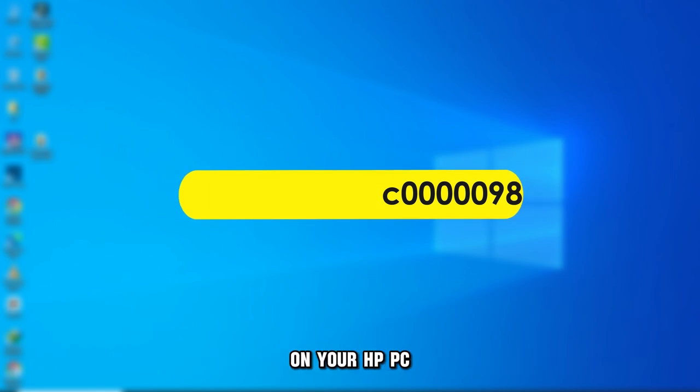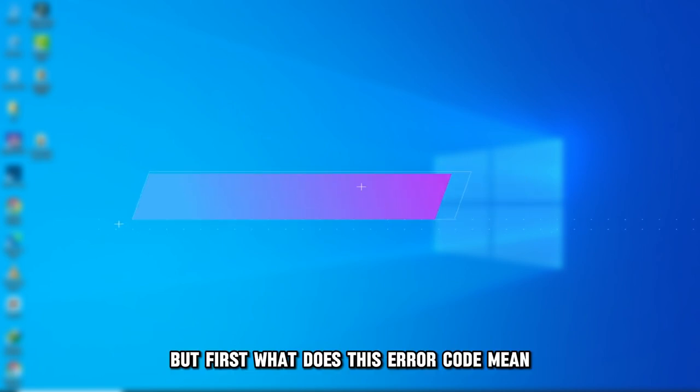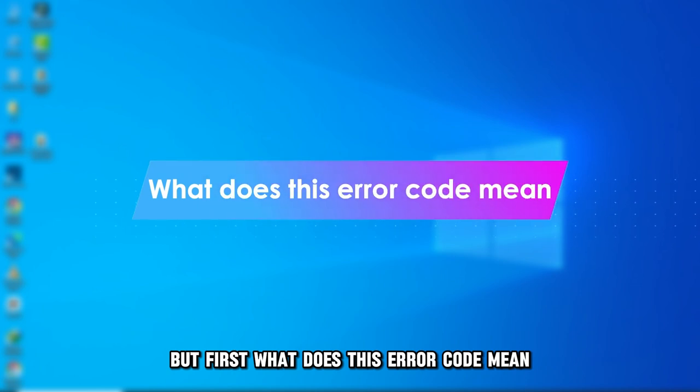Error code 0XC0000098 on your HP PC. But first, what does this error code mean?